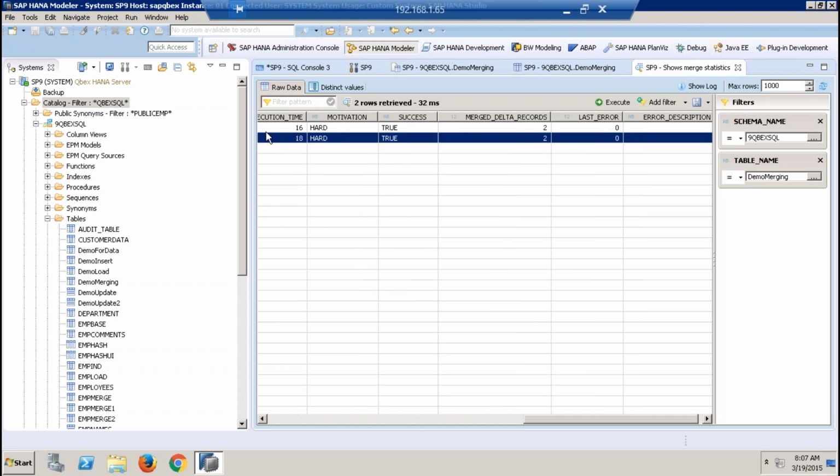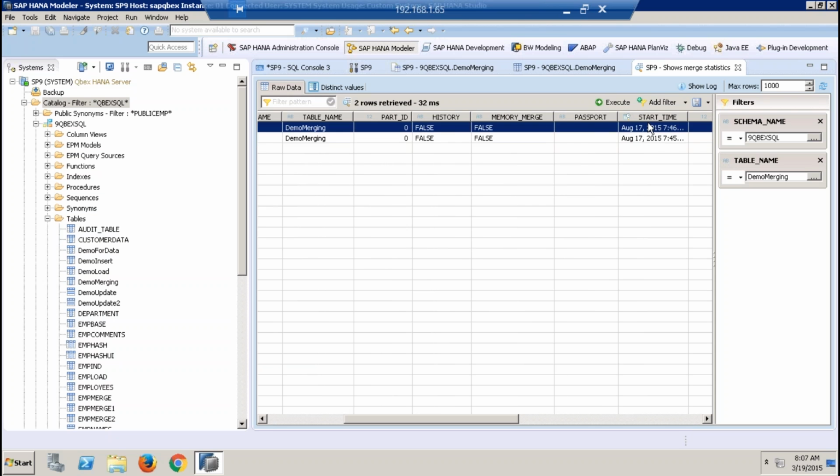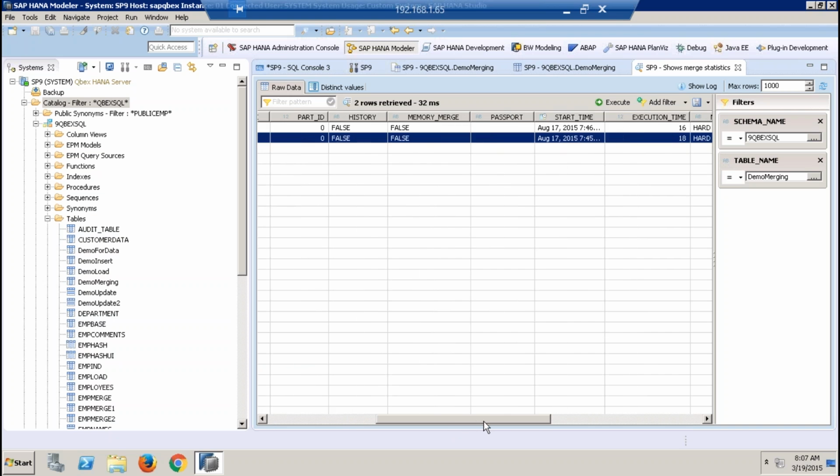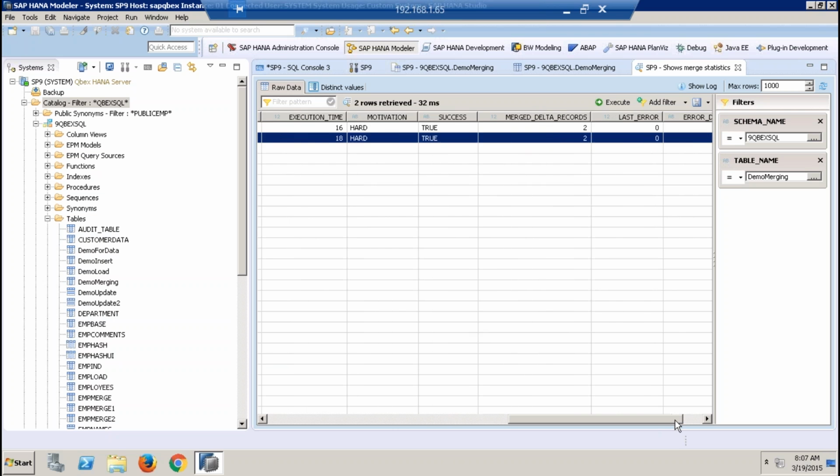And that also tells you the time. This will show the start time, and this will tell you the duration of that. See, the execution time, how many seconds it has taken. And how many records did it merge? Remember, I was inserting two records and merging. How many records it has merged can also be seen.